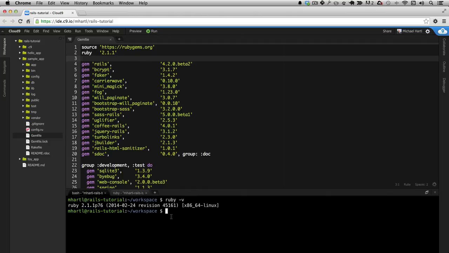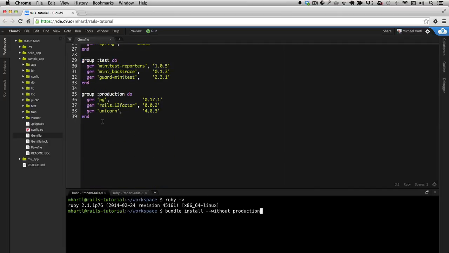But once you've pasted this in, you can install the gems by running bundle install. And again, we're going to do it without production. That skips these gems here.